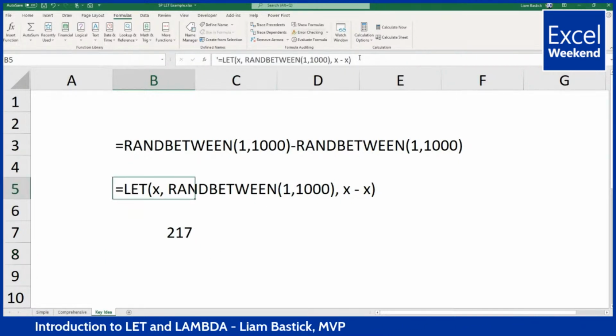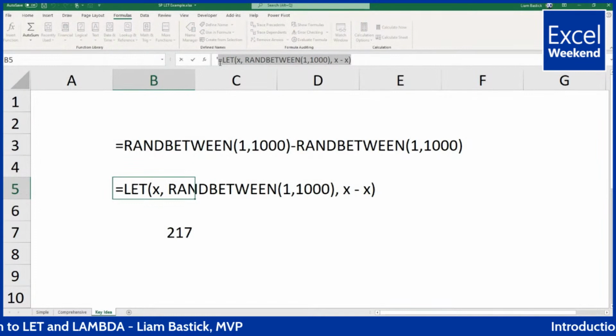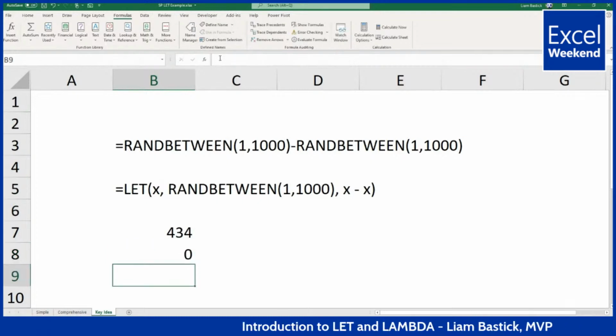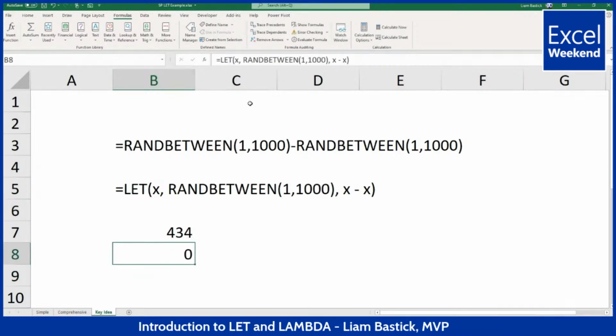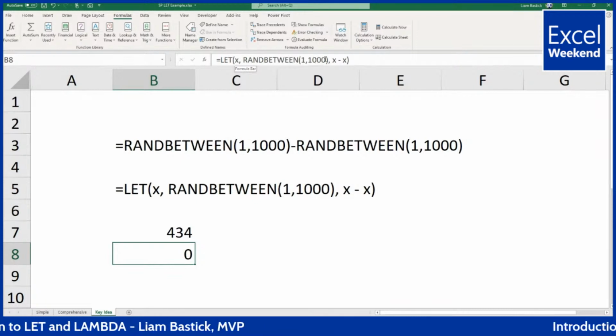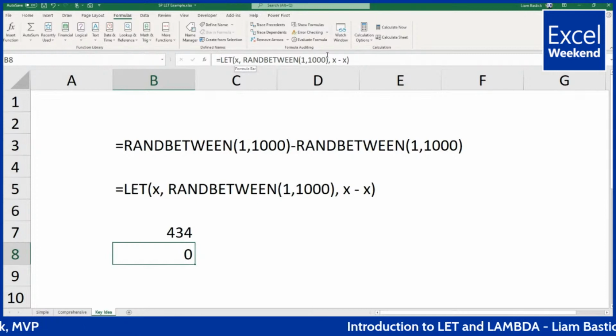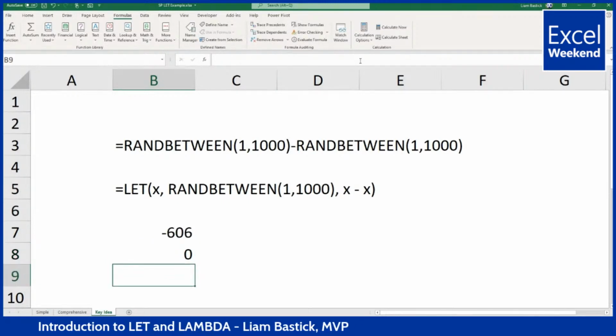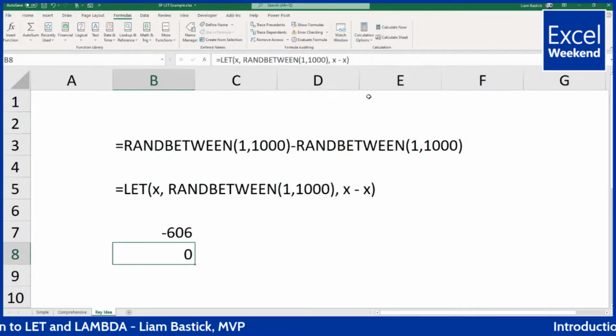Now, if I take this one here and copy, and I put this down here and paste, this is different. This is always 0 because it defines x as a random number between 1 and 1,000. So it might be 77, 153, 948, etc. But it just does it the once, and then x minus x is always going to be 0, because the two values are identical. So it doesn't matter how many times I press this, it's always going to be 0.